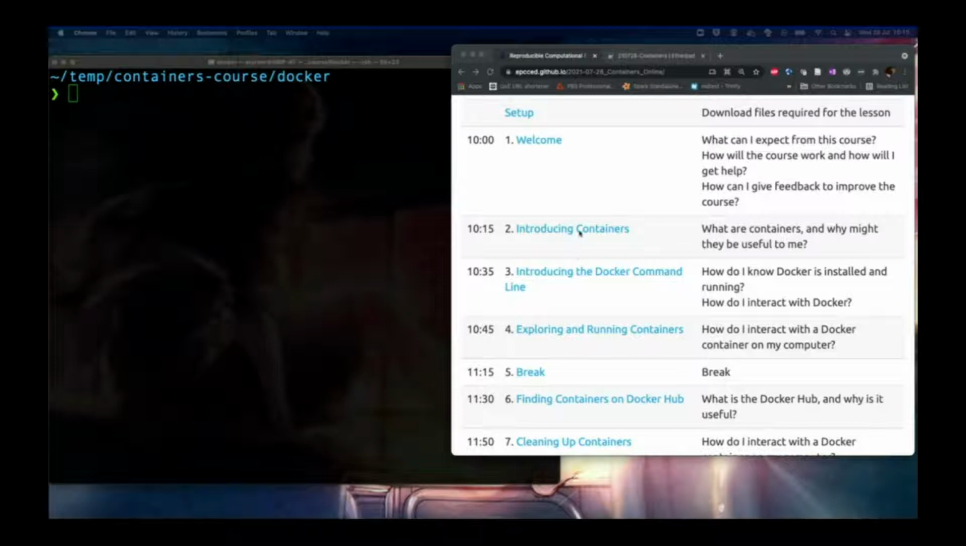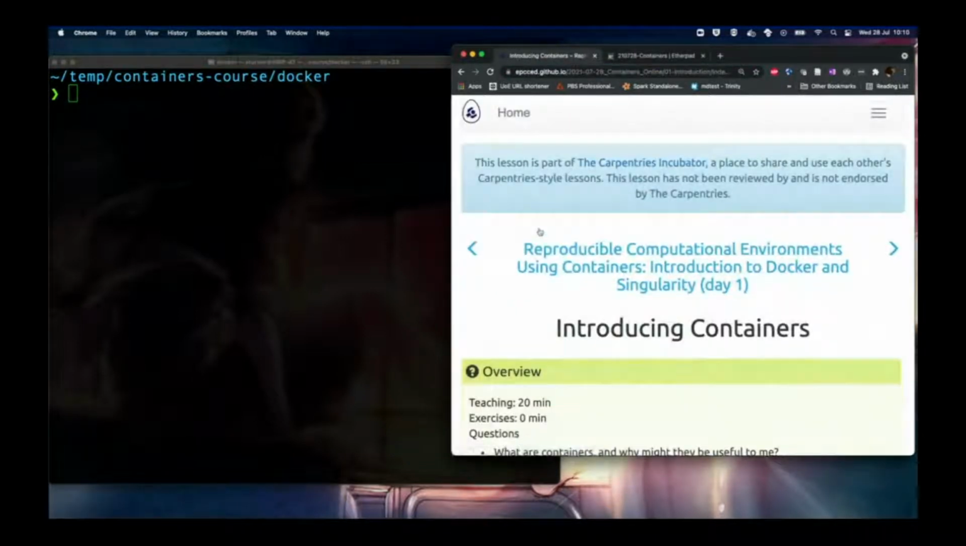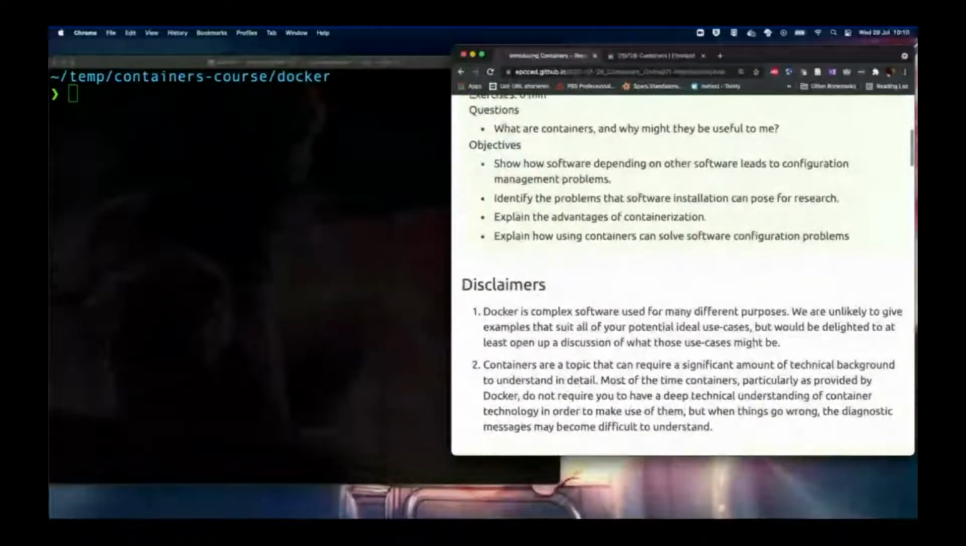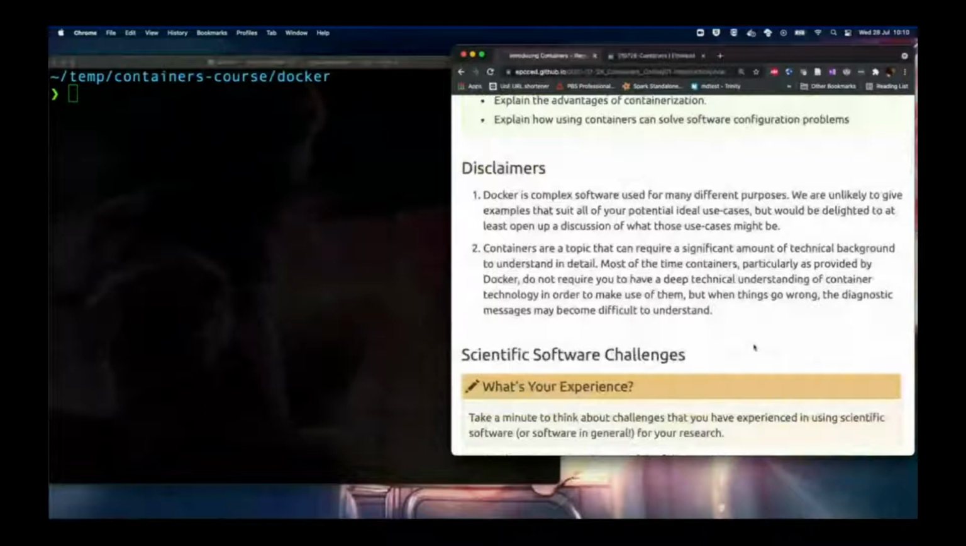Okay, so let us start with the introducing containers section. So this one, unfortunately, we start with the background material, which is mostly me talking a bit and you doing a bit of thinking, but there'll be more practical stuff as we move on through the course. And like I say, if anything's not clear, please stop and ask me either in the chat or by putting your hand up.